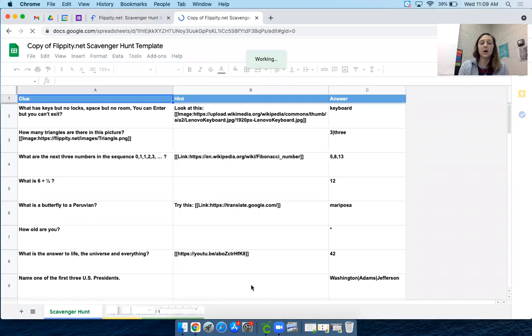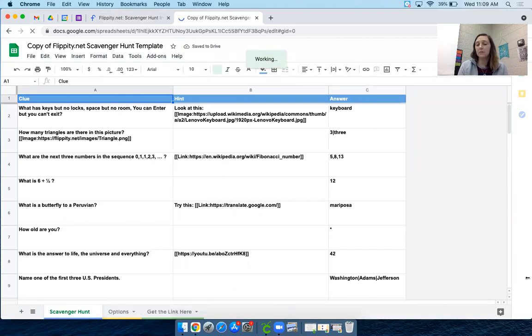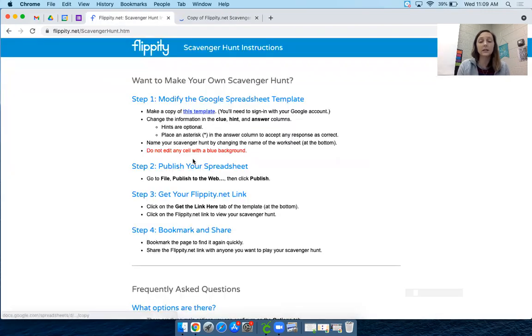So they have done all of the settings for you, which is really nice. You don't have to worry about any of the formatting. And as long as you follow these directions that they have, it's really simple to use. So the directions tell me to make a copy of the template. I did that. And then change the information in the clue, hint, and answer columns. Hints are optional, and I can place an asterisk in the answer column to accept any response that I want.